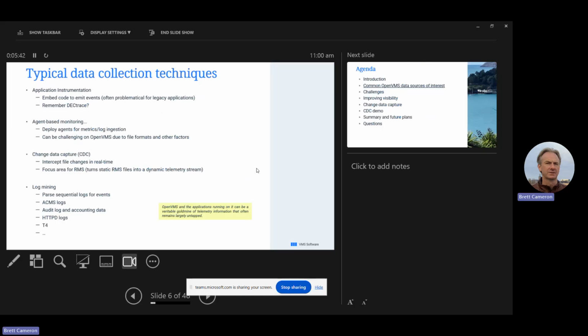Now, how do you collect all of this data? You can stick statements in your applications to trigger events.